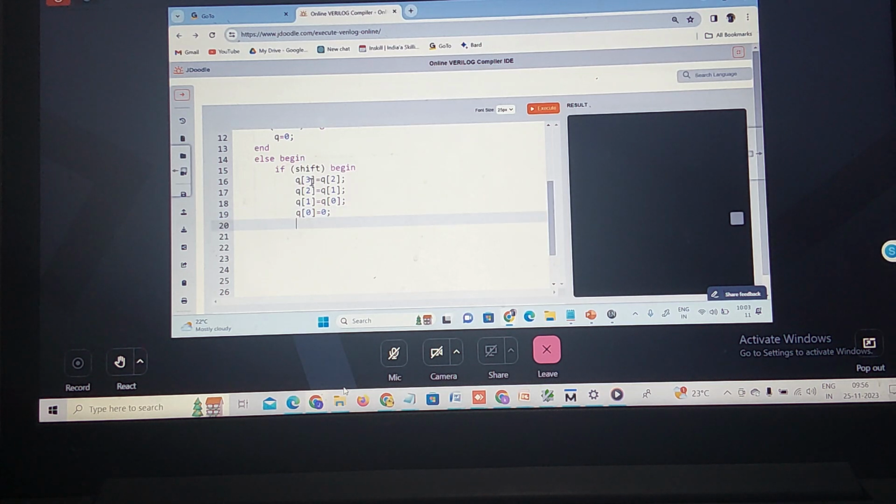Else, correct? This is the end here. Next, what do I need to do? Else begin for this. Else, if shift is equal to 0, what do I want to do? Left shift operation. Here, if shift is equal to 1, what will happen? It does the right shift operation. If shift is equal to 0, what do I want to do? Left shift. How to write the left shift?